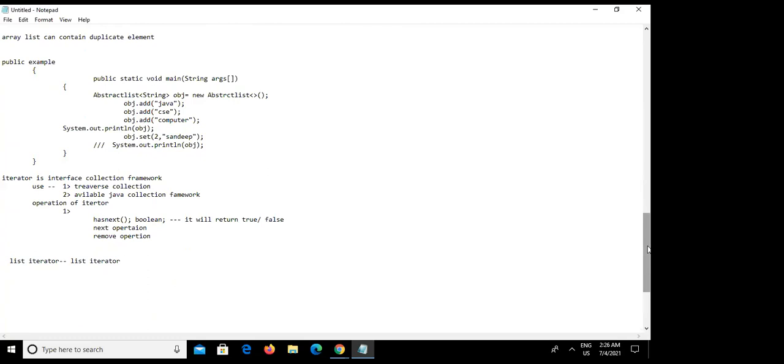So list iterator, what I am doing. List iterator is generally used for the previous order traversing. Previous order means what? What I want to say here, previous order. Iterator is generally there.